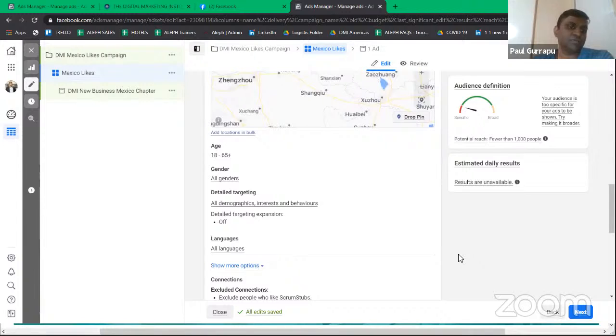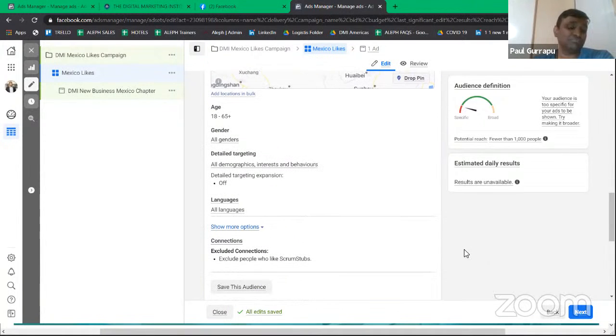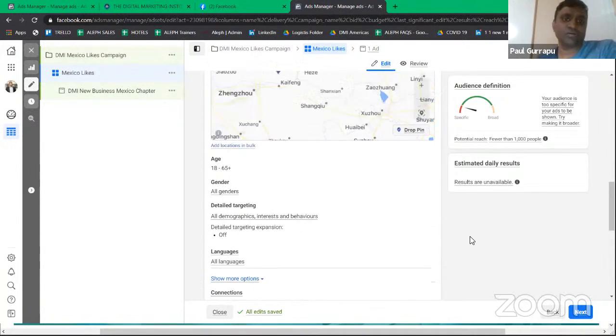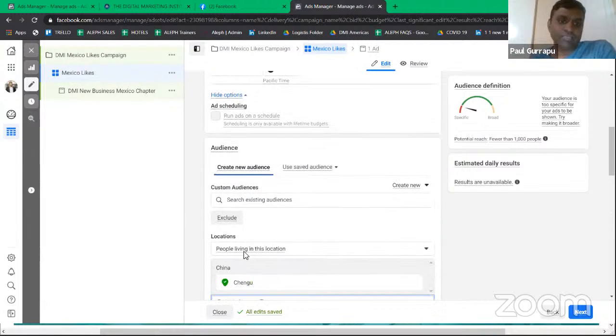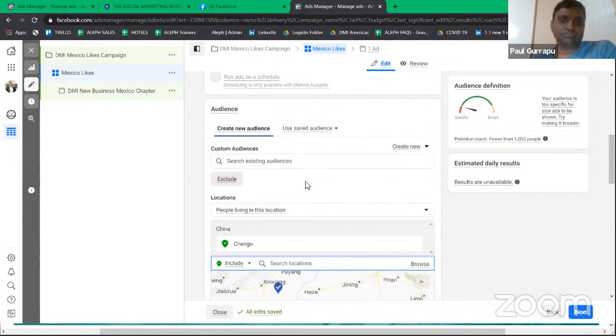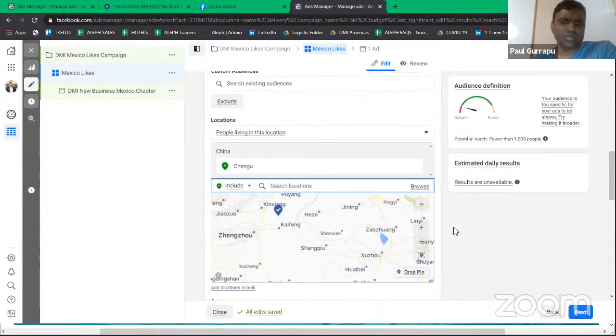So basically, sitting in the US, I can actually manage his Facebook account. I can do all of that, and I can create an audience here. I could exclude certain audiences because let's just say my ad is specific to the Chinese. If my ad is Chinese only, why would I want to show that ad in other parts of the world other than China?